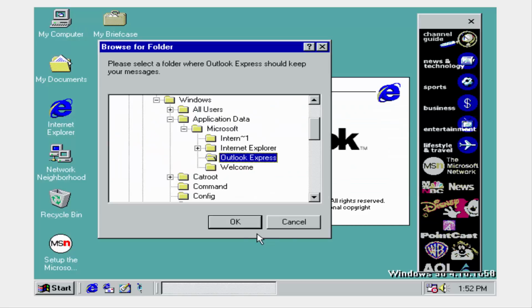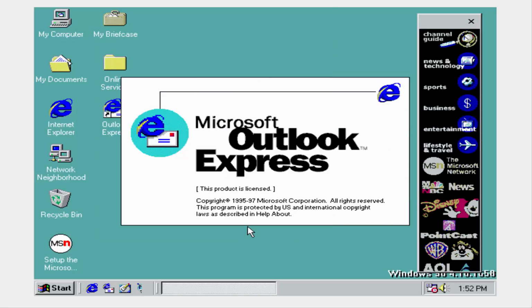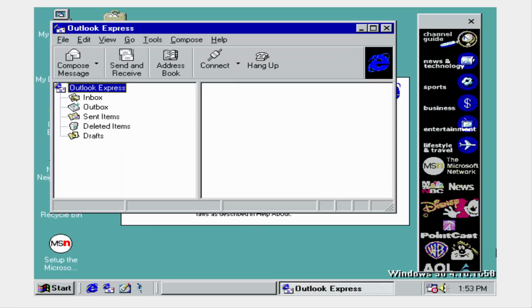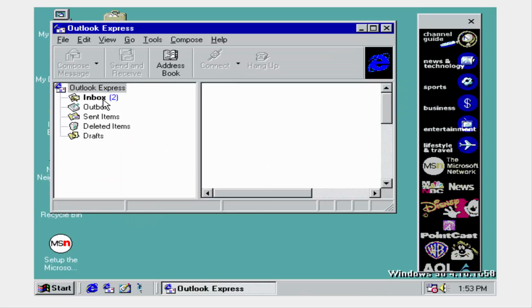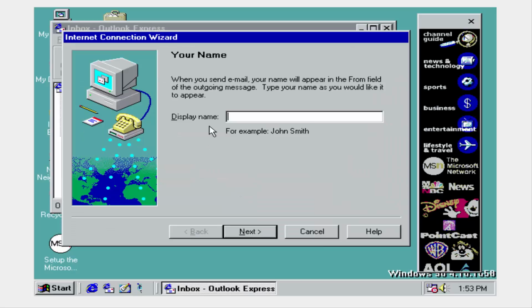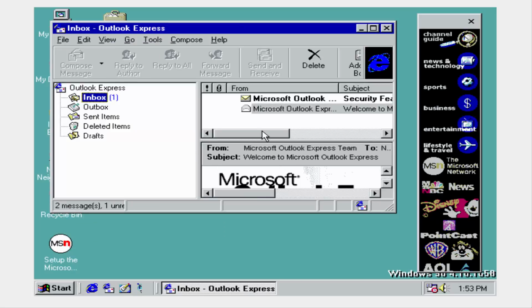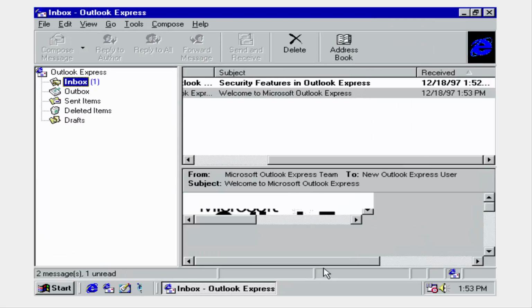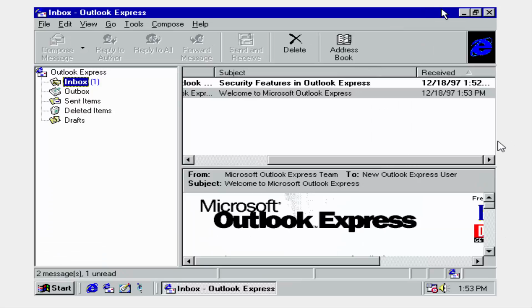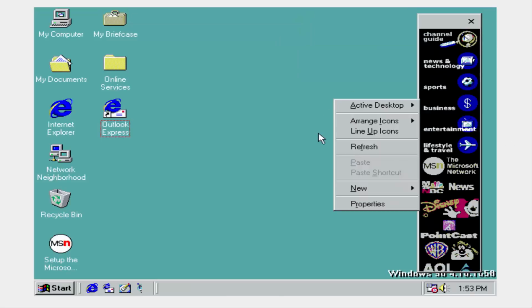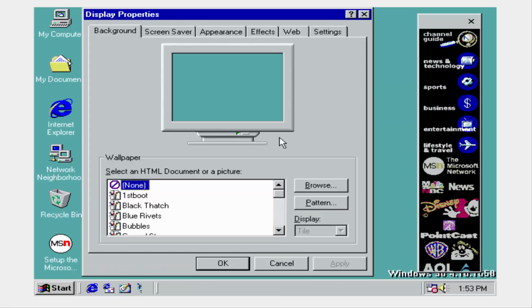Oh, here, let's set up Outlook Express. This is what Outlook Express would look like. Here we go. Let me see. Here's our inbox. Oh, my name. Okay, no. I'll cancel. Yes. So I have two inboxes. I have two things here. So I think it's welcoming me to Outlook Express. Can my mouse, can you not please? There we go. Let's go to properties and see what's in here.